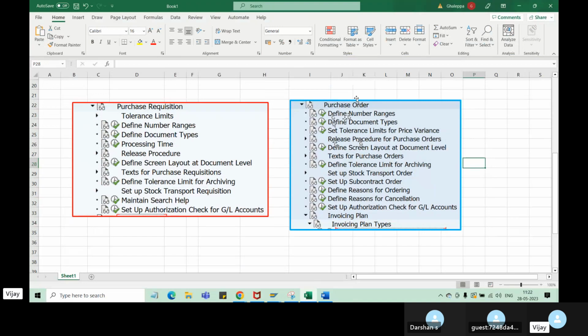And the fourth one, release procedure for purchase orders. It is most important. Here also there is release procedure. Here define screen layout at document level. Here is also define screen layout at document level. On the left-hand side, text for purchase requisition. Here is also text for purchase orders. Define tolerance limit for archiving. Here also define tolerance for archiving. So in both cases, it is almost similar.